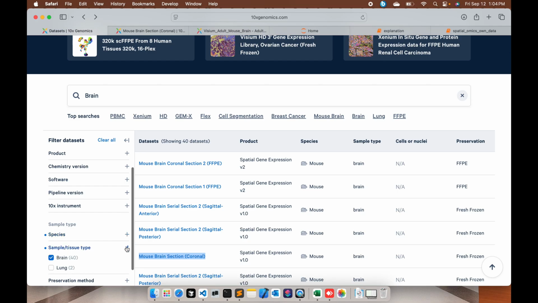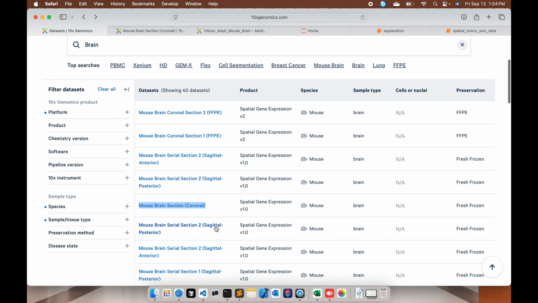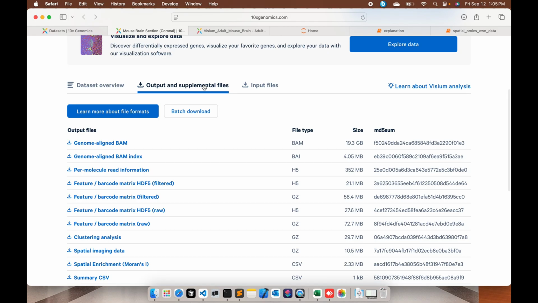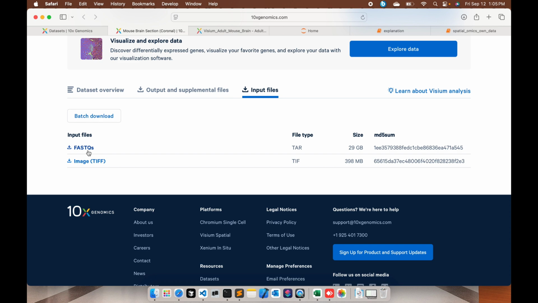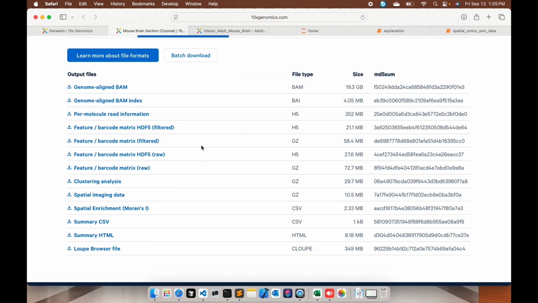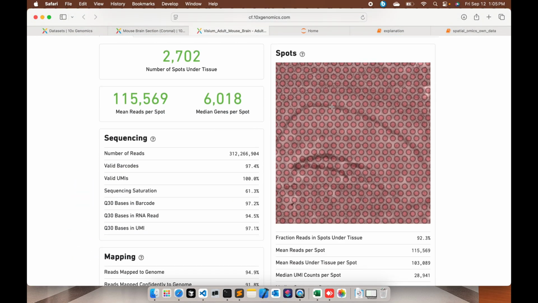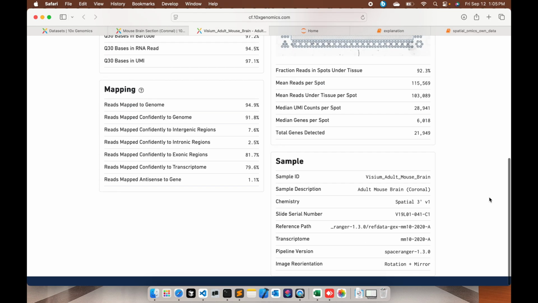And sample and tissue, you can choose whatever you like. In my case, I'm choosing the brain. And I'm taking this particular dataset, which is mouse brain sectional coronal. This is a spatial gene expression dataset. If you open this, you have the summary about the dataset, and you can see all the processed datasets from the FASTQ files. These are the input files, which are FASTQs and the images of the spatially resolved imaging data. So this is the dataset overview, and this is what the image looks like. As you can see, each dot represents a cell, and this is the tissue that we'll be focusing on.